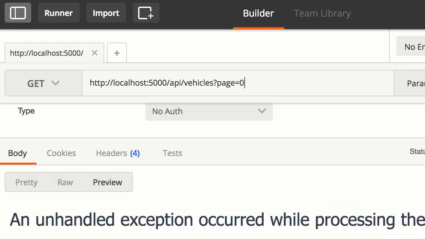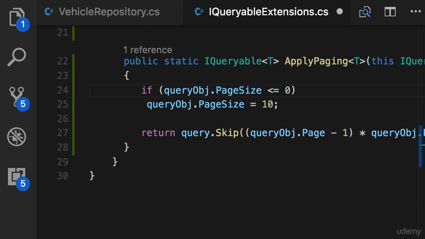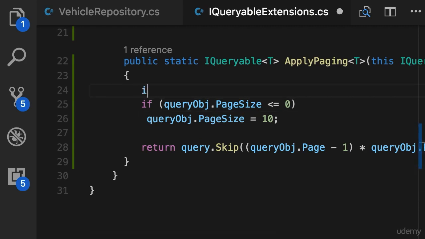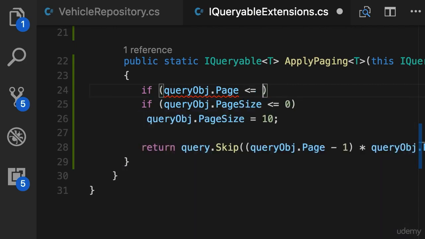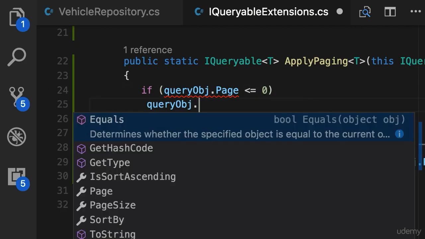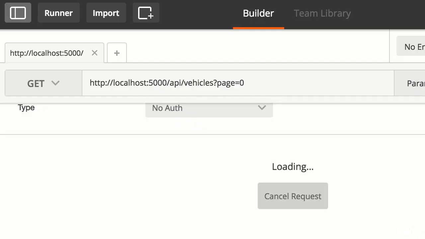Now let's try the edge cases with the page number. So page 0, again, we got a SQL exception. So the page number cannot be less than or equal to 0. So similarly, we're going to check for the page number. If query object dot page is less than or equal to 0, set it to 1. And test it one more time.